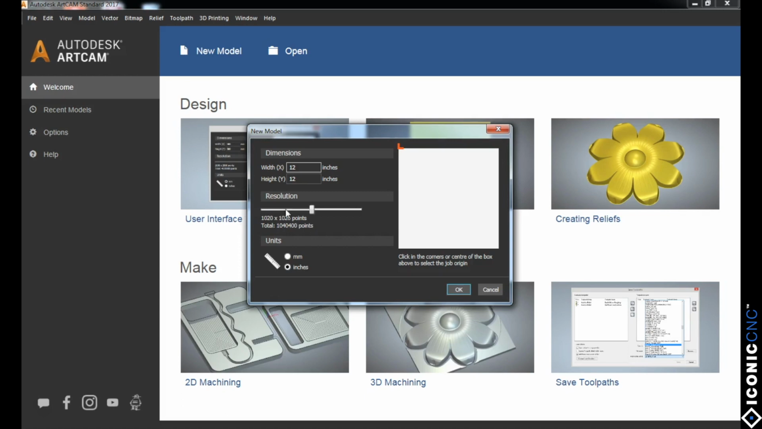You'll notice there's a slide bar here for resolution. Resolution basically is measuring the number of points that will be established, and it really only relates to if we're designing a 3D model. In this particular case, we're not doing that. We're going to be working in 2D, so the resolution really isn't quite as important. But as a general rule of thumb, I keep it somewhere in the middle of this slide bar.